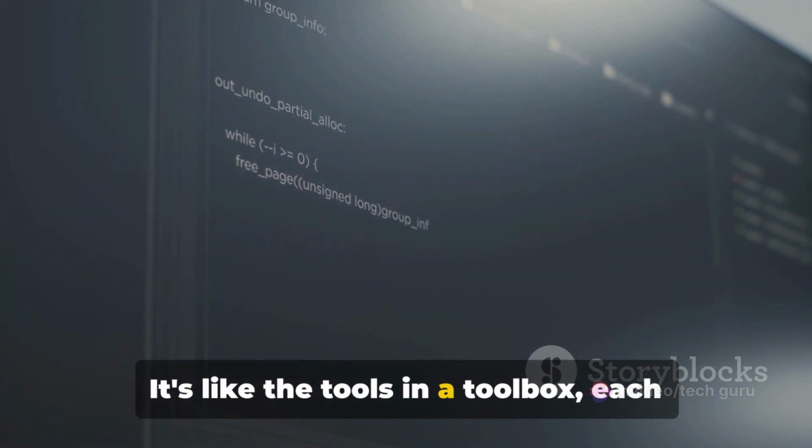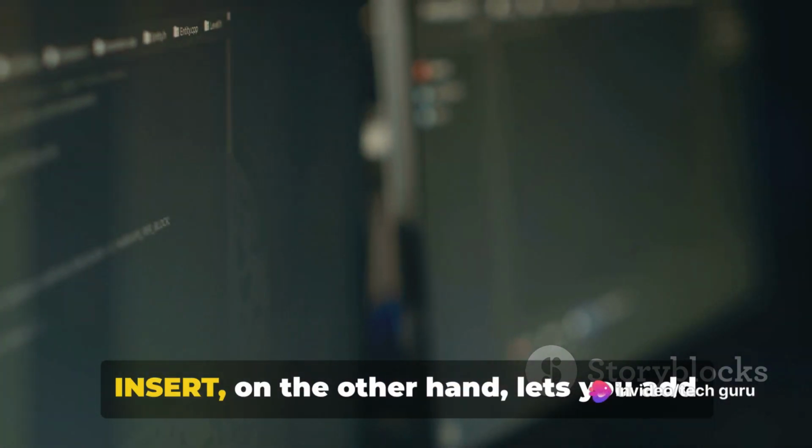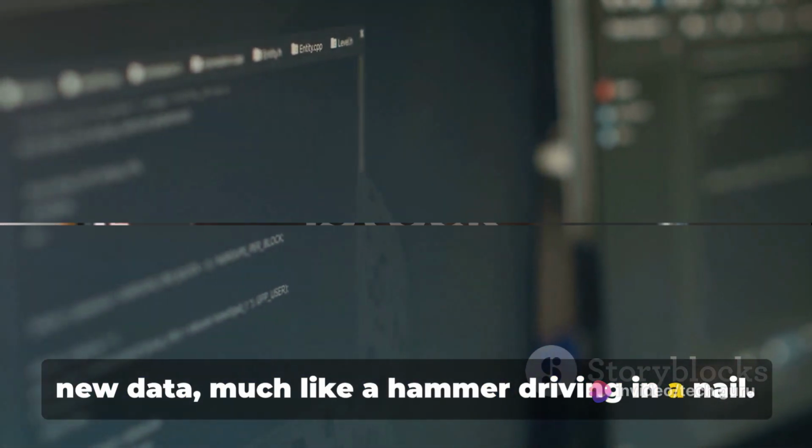It's like the tools in a toolbox, each with a specific purpose. The select statement, for instance, allows you to pick out specific data from a database, much like a pair of tweezers. Insert, on the other hand, lets you add new data, much like a hammer driving in a nail.